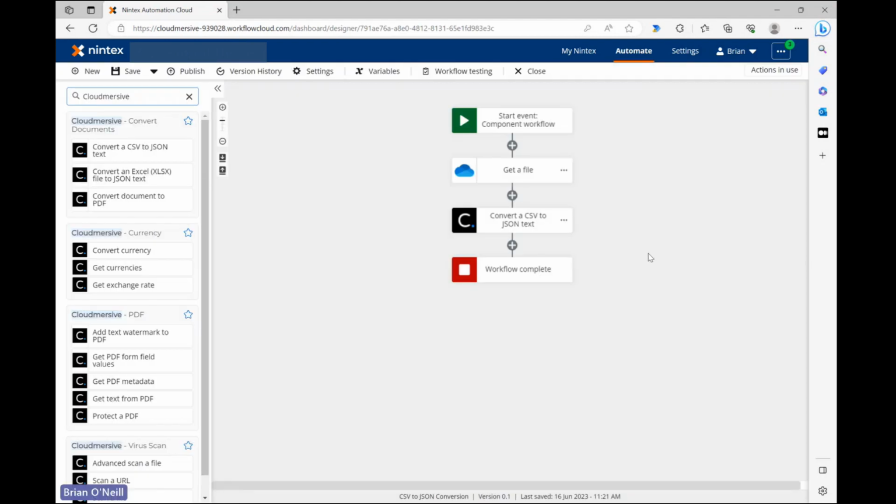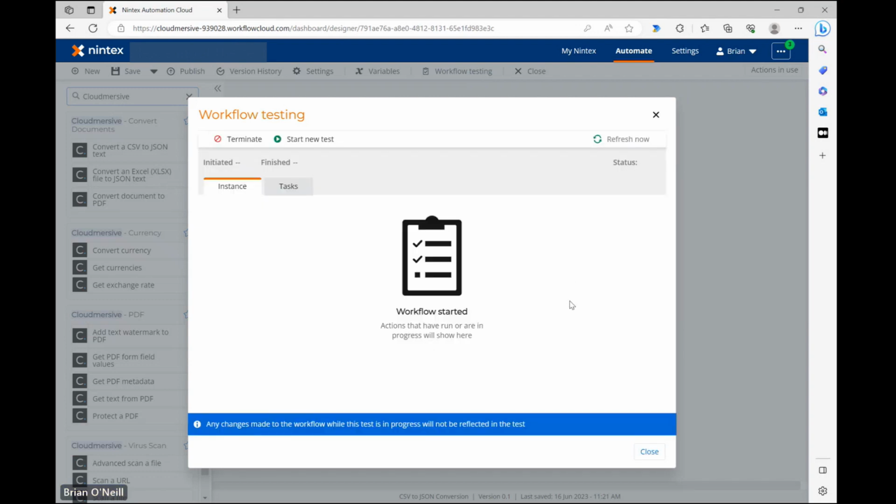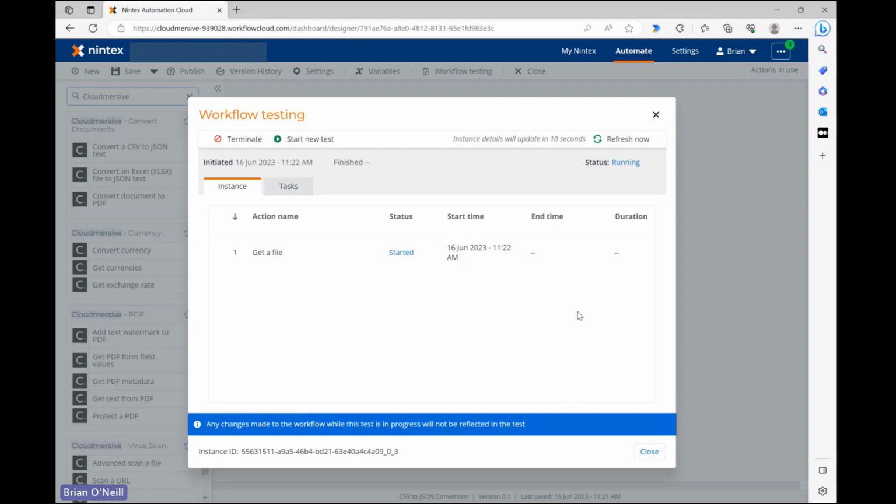Once our workflow finishes saving, let's click Workflow Testing up top, and once Nintex stages our flow, let's click Submit to initiate the test. Nintex will give us updates on our workflow test every 10 seconds, and once this process completes, we should see Completed in the status column for both actions in our workflow.